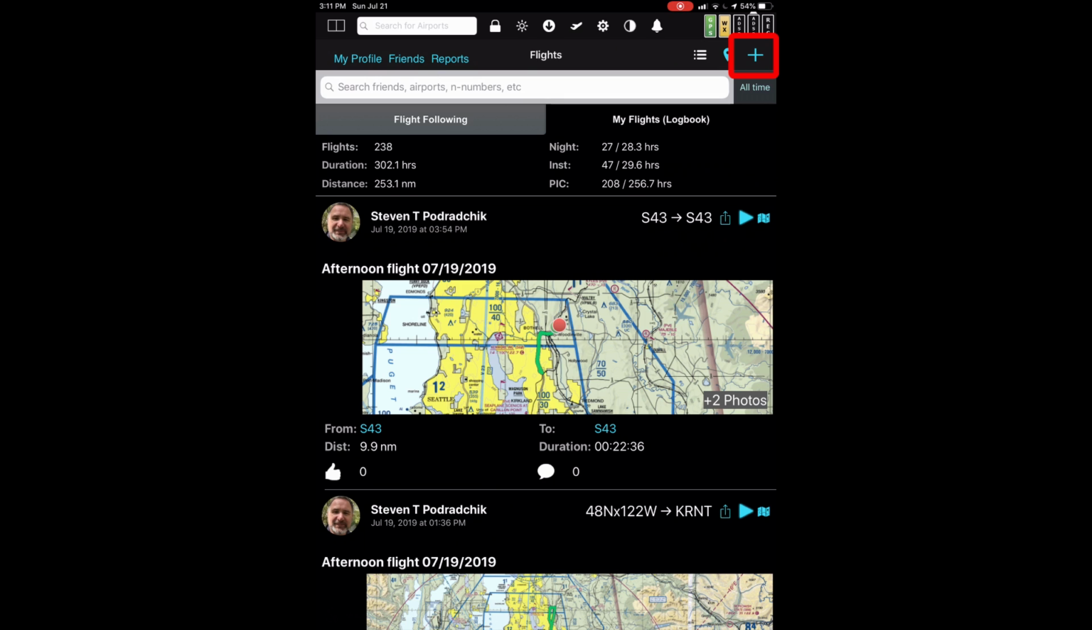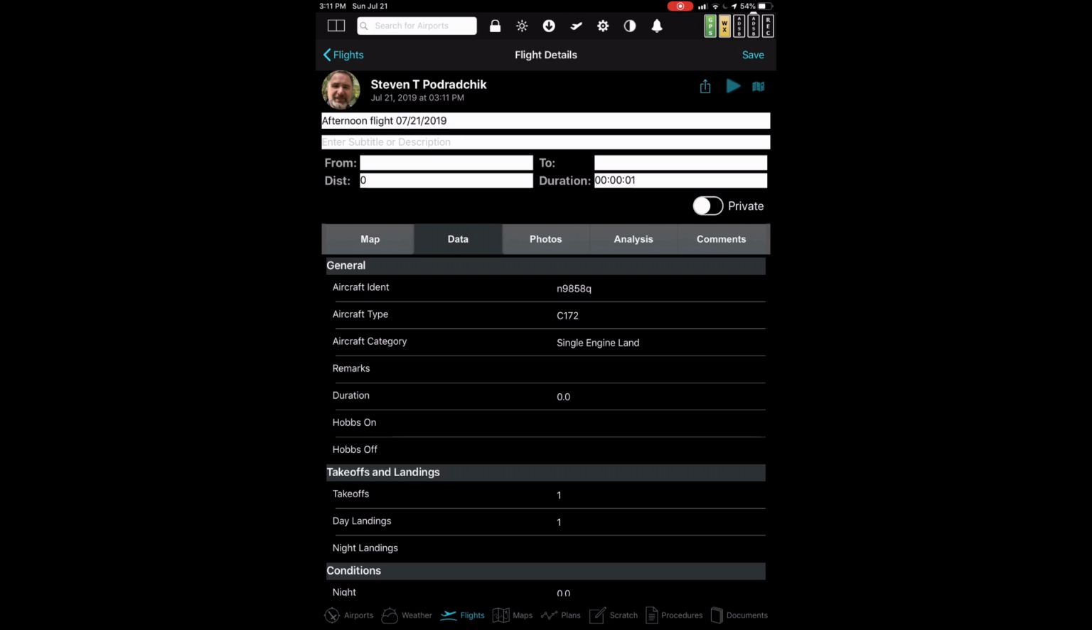In the upper right corner of the screen, below the status indicators, is a plus button. Hit plus. That means add. When you hit the add button, you are then in edit mode automatically in the data tab, which is a data entry screen of the logbook.